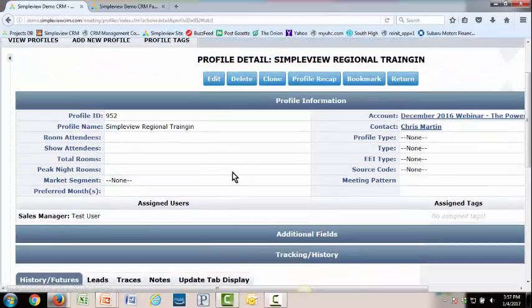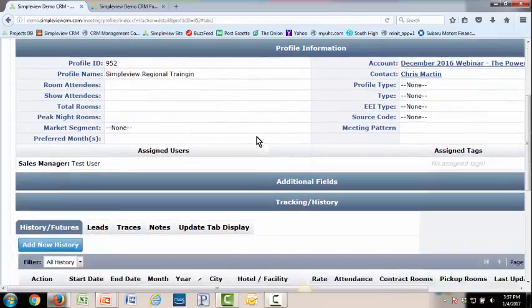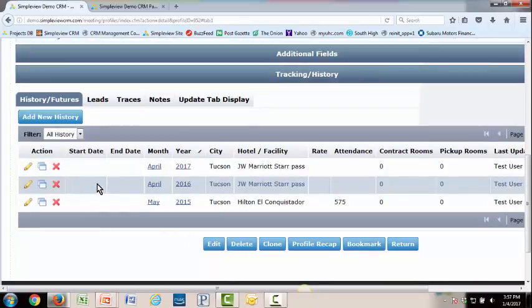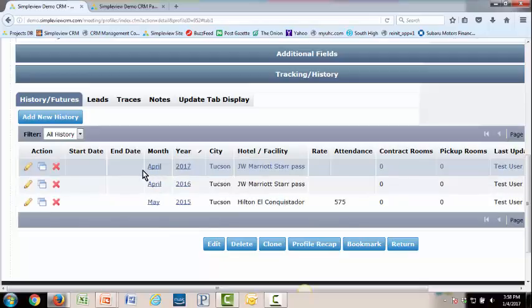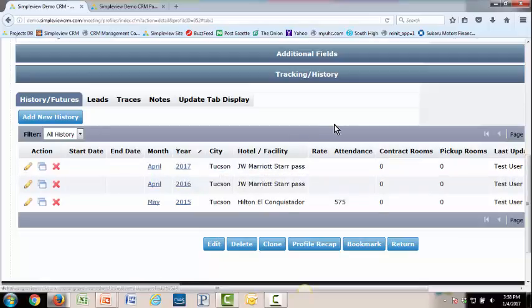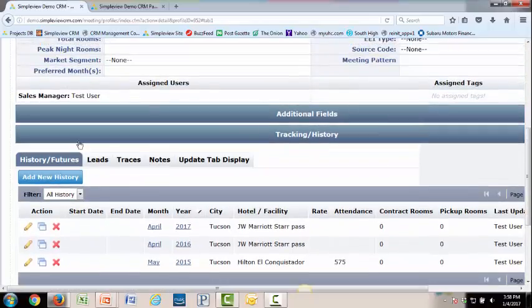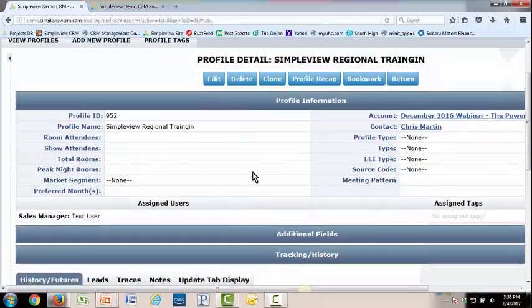So now, whenever I'm looking at this, if we're looking at our profile for the regional training or SimpleView Summit or whatever profile it is, I can scroll right down here and see in the past where this has been, some previous attendance, and then also where it is in the future. So if I'm looking at this profile, I see they're booked in 2017, so my next opportunity for this profile is in 2018. So that's some great information that we can use here in the History and Futures section. And creating them manually is one way we can do this.